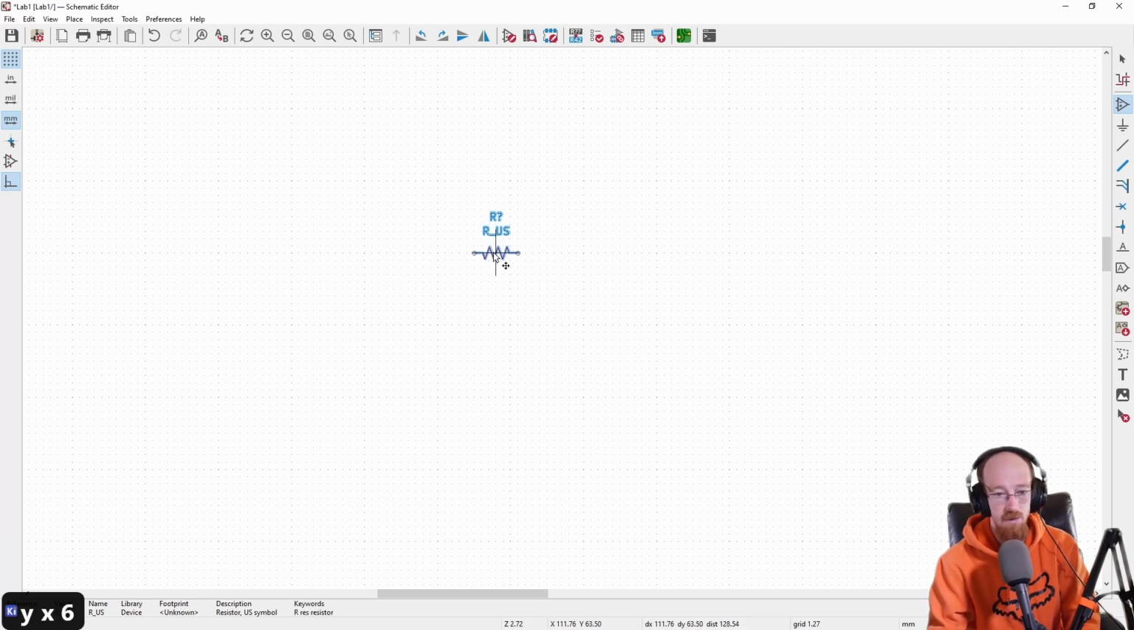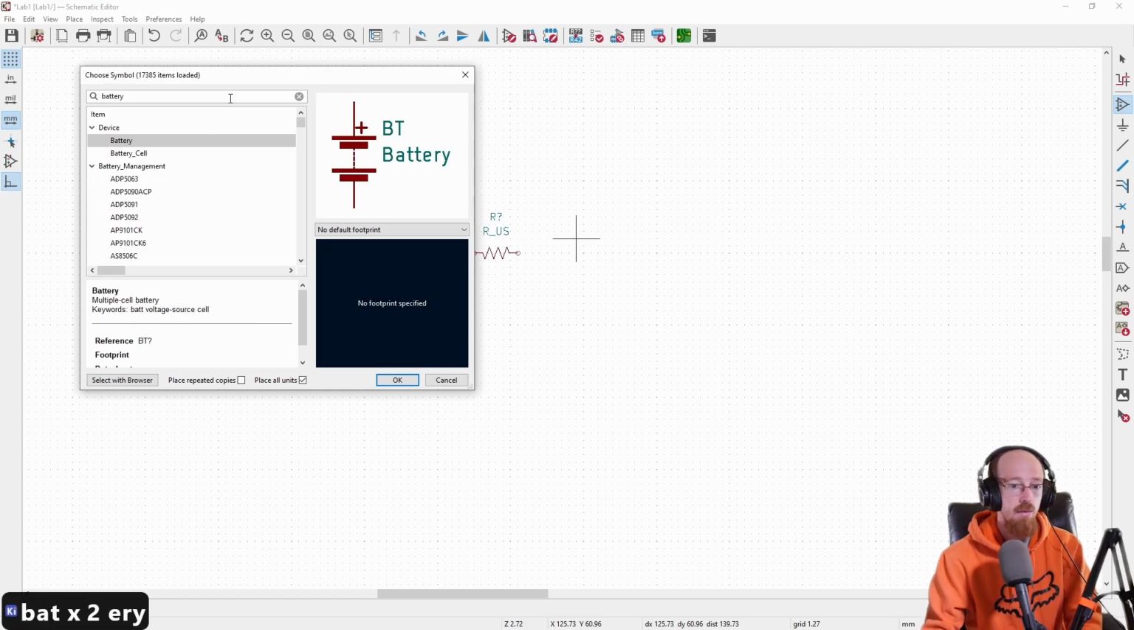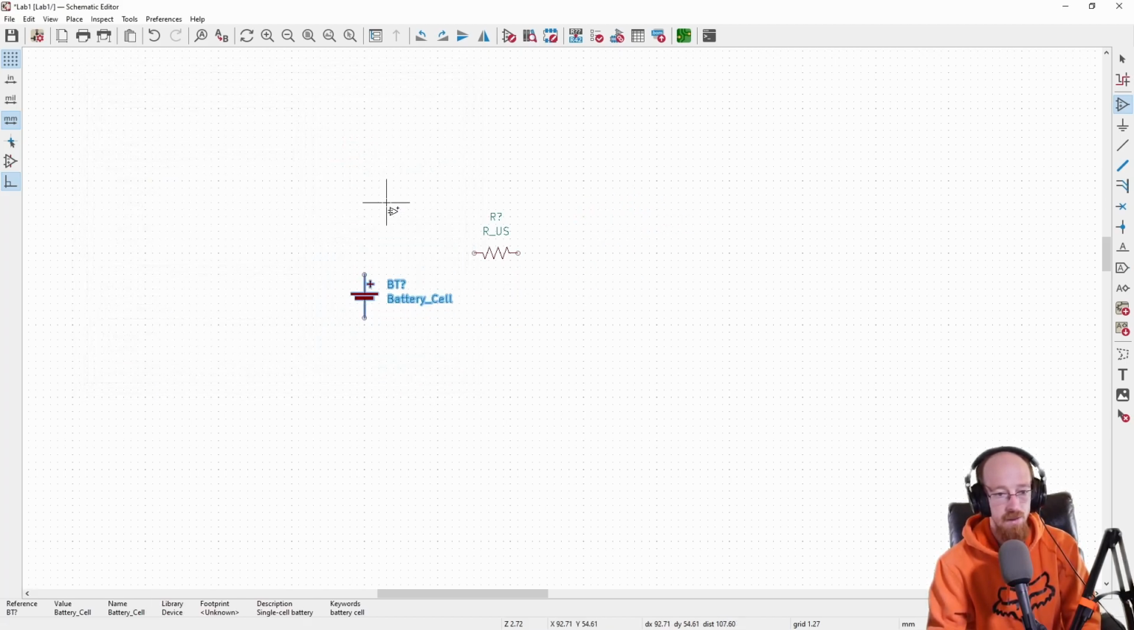So I'm going to go ahead and place down a resistor. And we're still on the Add Components tool because we still have that little triangle down there next to our cursor. So if we click, it'll bring the dialog back up. And let's grab a battery. The battery we will be using is a battery cell. And this is what it looks like. This is a DC voltage source. So we're going to hit OK and place that.